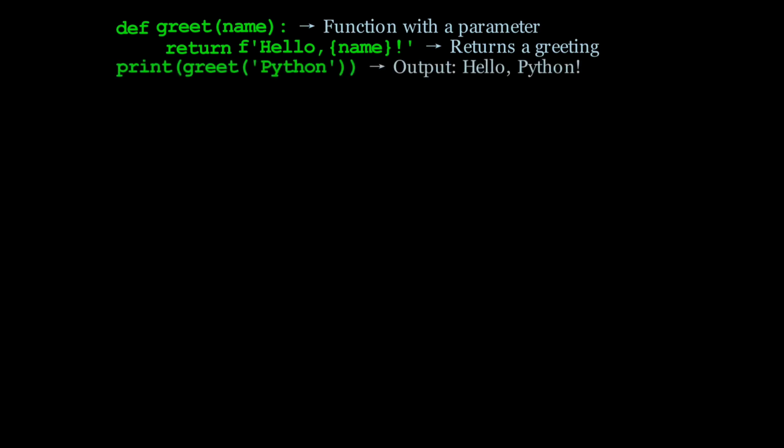Here we have a simple greet function that takes a name parameter and returns a greeting string using f-string formatting. When we call the greet with the argument Python, it outputs hello Python, demonstrating how a Python function works.